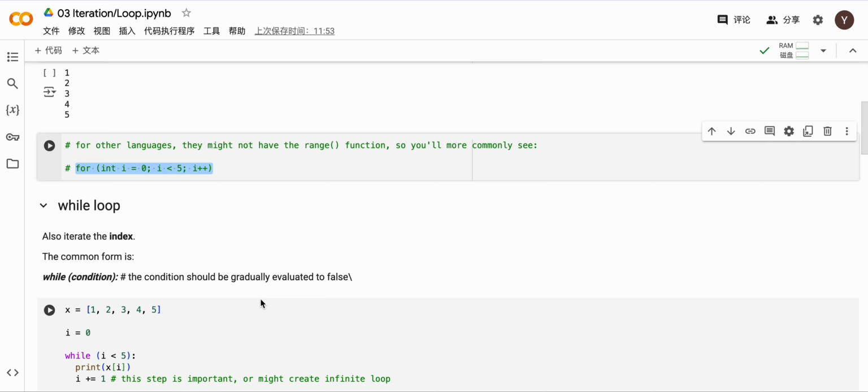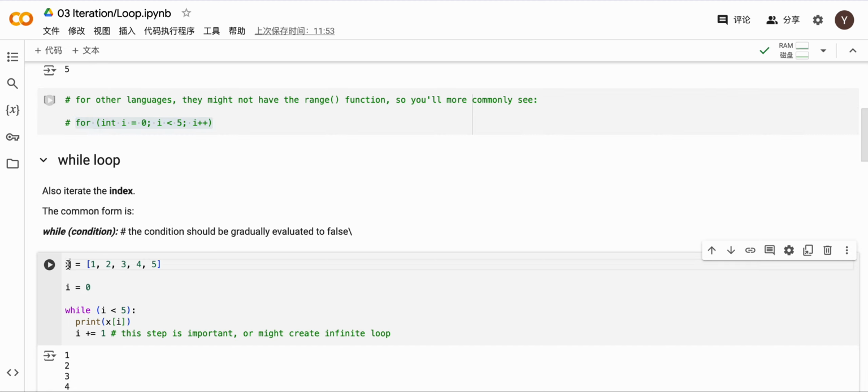The second type of loop that we will discover today is the while loop. If you want to use a while loop to iterate the elements in a collection, you could also iterate the index. A common form is while condition, and the condition is a statement that could be evaluated to be true or false. At first, we want this condition to be true so that we could go inside the while loop. But we want to update the condition later and gradually make it false, so that we know when to stop our while loop. So we also have 1, 2, 3, 4, 5 as a list.